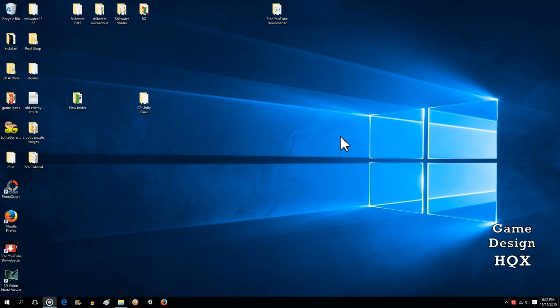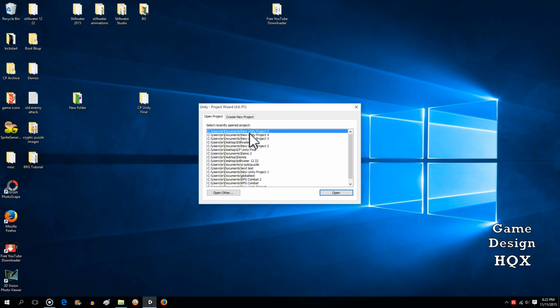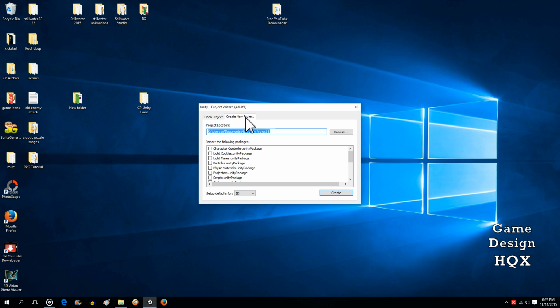Start by holding the Alt key on your keyboard and then clicking on the Unity icon, and you'll get this menu. Click on Create New Project. I'm going to choose 2D and choose Create.